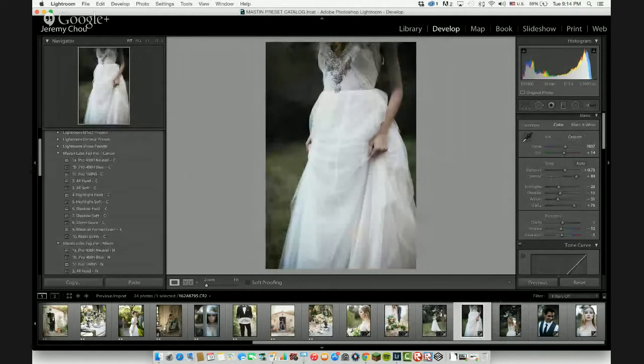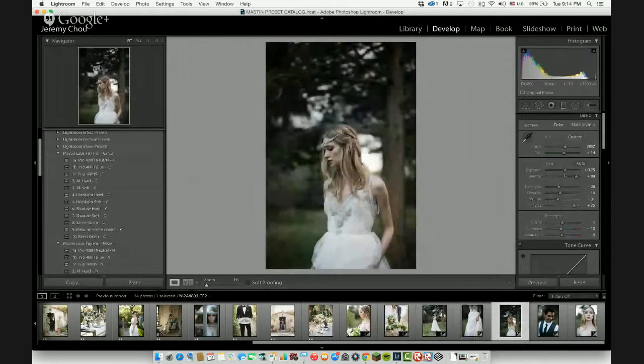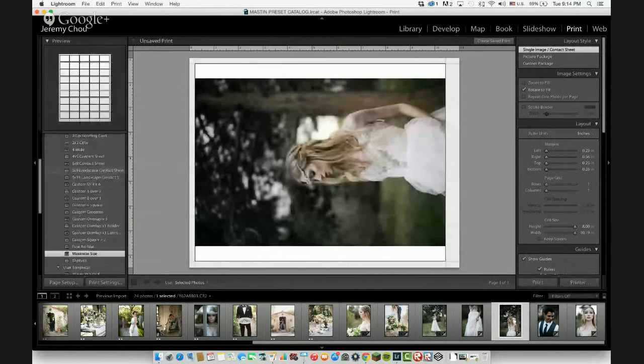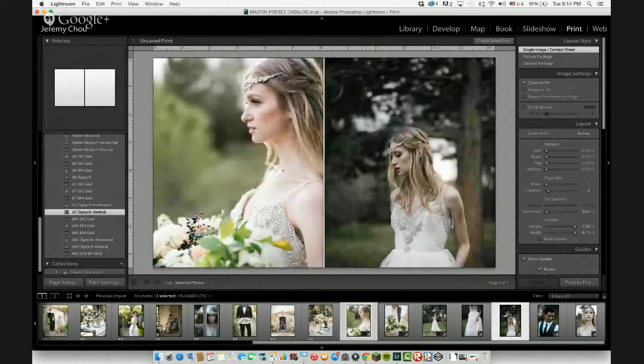Okay, so right here, you can see it's still a little too underexposed. As you can see, the more you underexpose a photo, the wonkier the colors are gonna be. I'm gonna put these two side by side.